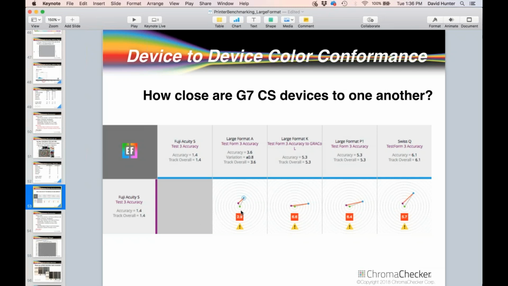And you'll see this dart target here. And this dart target shows you the green bullseye is Grackle. So the Acuity is 1.4 rings away from the Grackle bullseye. And the large format Press A was 3.6 from the bullseye. And the visual difference between how the large format Press A and the Fuji Acuity printed was 2.9. So that's decent, that's reasonable.